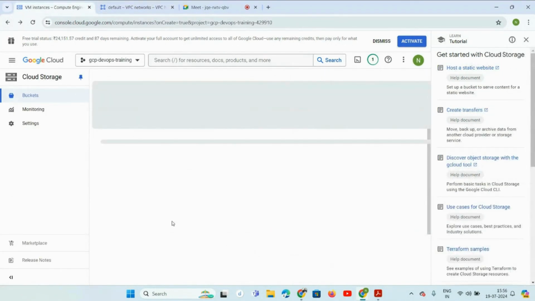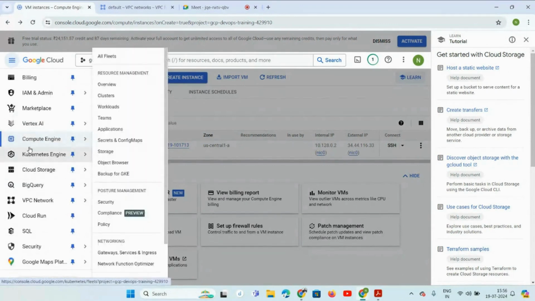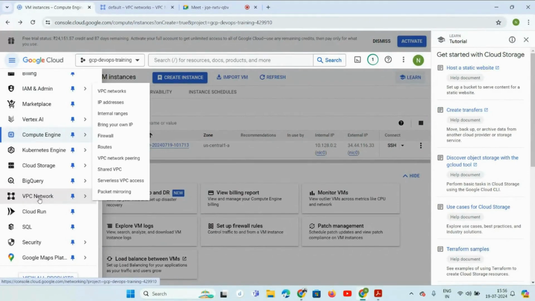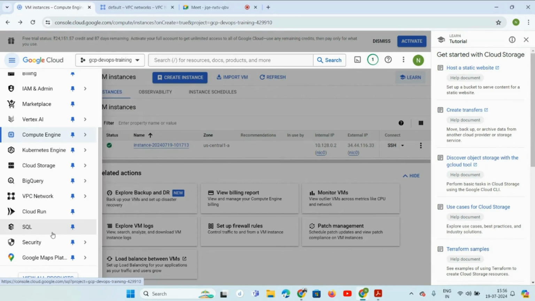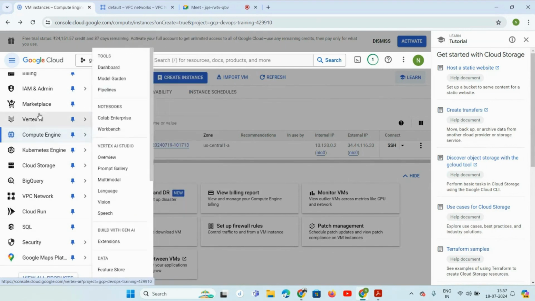And we can give permissions to other users to access from here. This is called Cloud Storage. Apart from that, there is the networking service. The VPC network has all these networking services: firewall, routes, IPs, how you bring your own IP, internal ranges, IP address ranges, and everything is there. BigQuery is a database service. Apart from BigQuery, we have multiple database services, like SQL services. And Cloud Run is a serverless service where you can run your own containers. These are the most popular services for GCP.